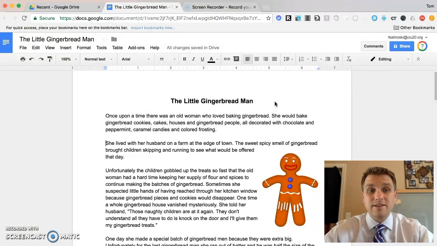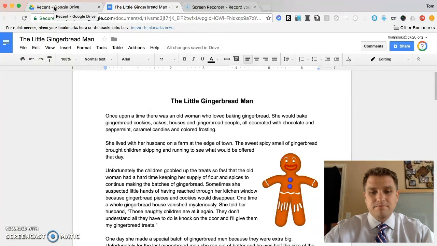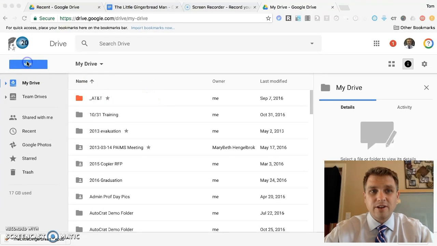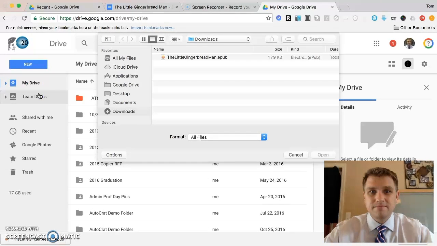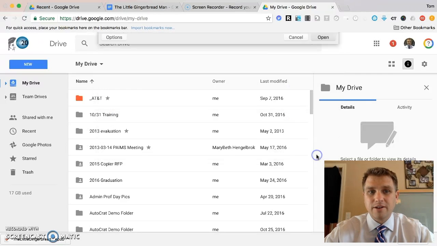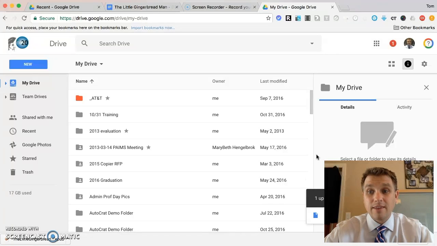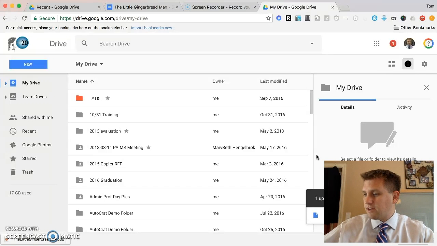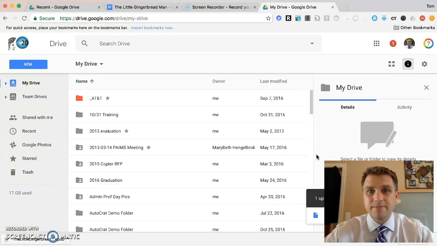All right, so now the file is downloaded to my computer. So now the next thing we want to do is upload it to our Google Drive. So let's go ahead and open up our Google Drive. Now let's click on New, File Upload, and we'll find the EPUB file that we downloaded. We can see here it says littlegingerbreadman.epub. So that's the file we want. You can go ahead and click on Open. And that's it. So it's in our Google Drive right now. So now let's switch over to our phone or iPad.